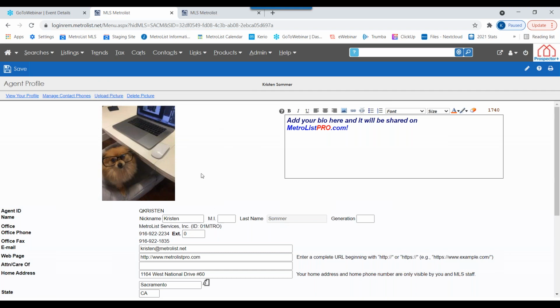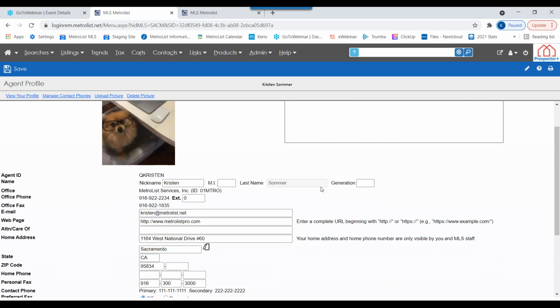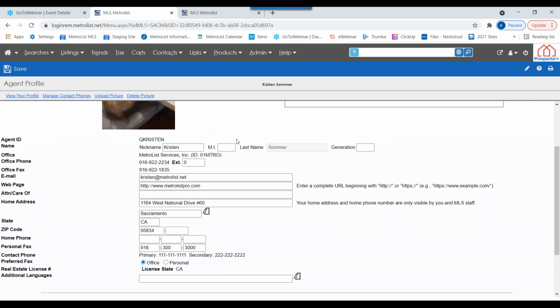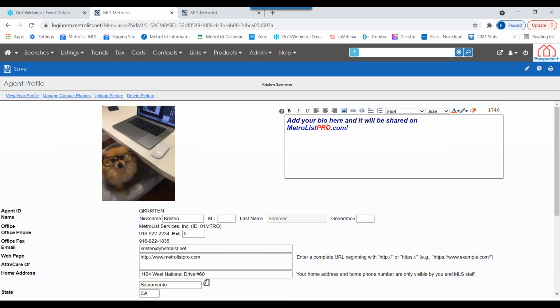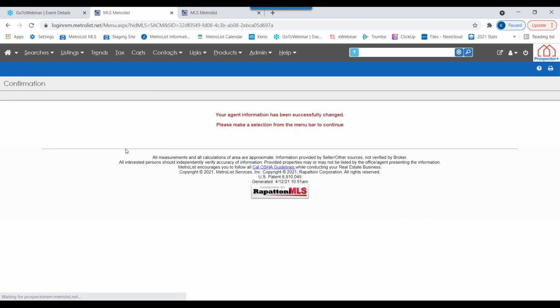I'm having a little fun. I put my dog in here. But get your agent photo uploaded, of course, and then any other information that you'd like to appear. This is where that profile information is appearing from in your portal. Okay. All right. Anything you save or change here, do save it as well. That way, everything's ready to go.